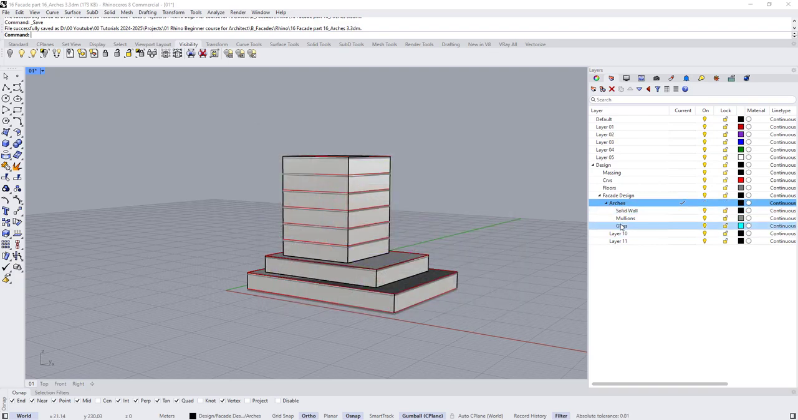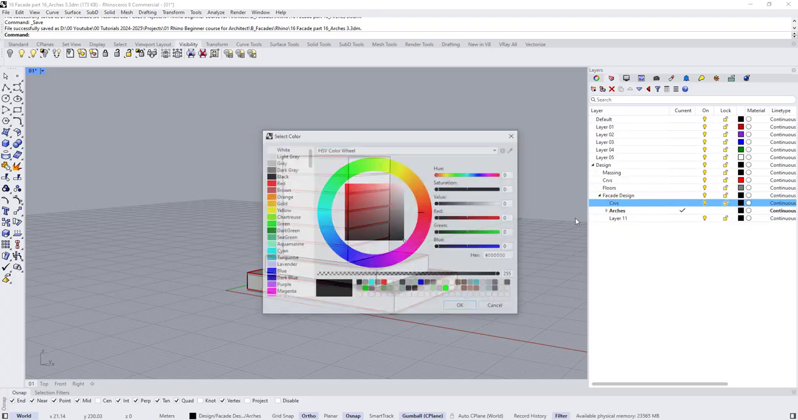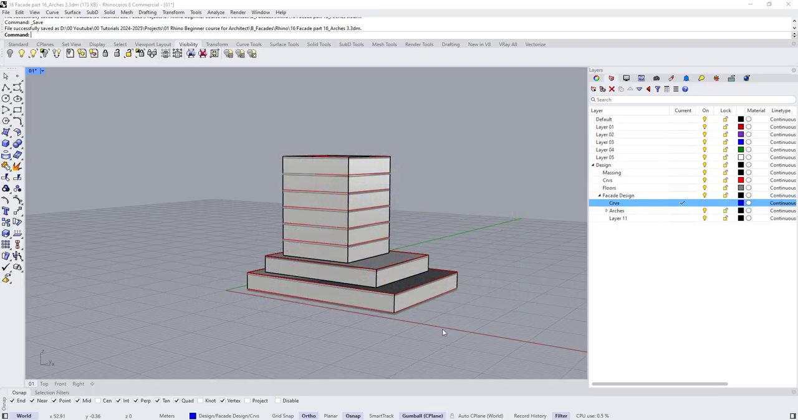And I'm going to select this layer, and I'm going to create a new layer and name it CRV, for curves, and let's give it a blue color and select it. And I'm going to lock everything.